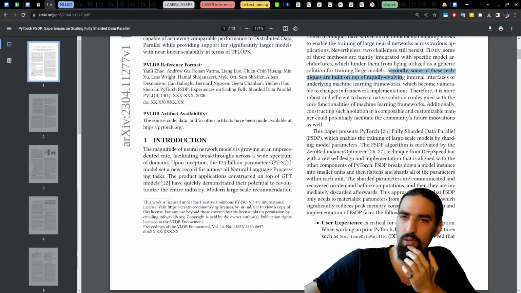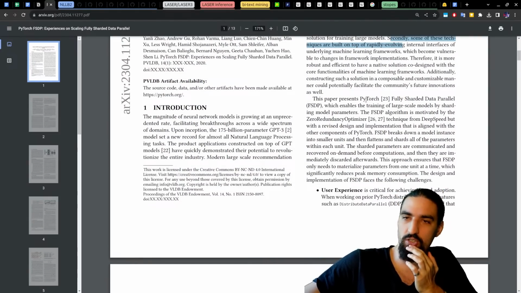Therefore, it's more robust and efficient to have a native solution co-designed with the core functionalities of ML frameworks. Additionally, constructing such a solution in a composable and customizable manner could potentially facilitate the community's future innovations as well.